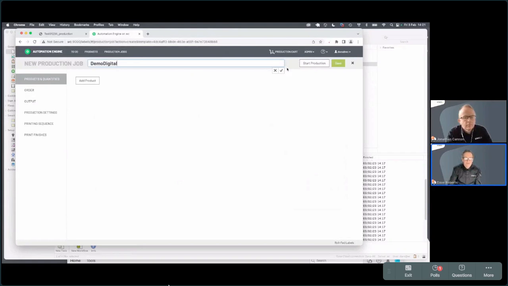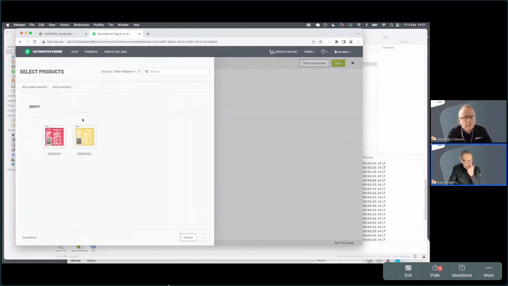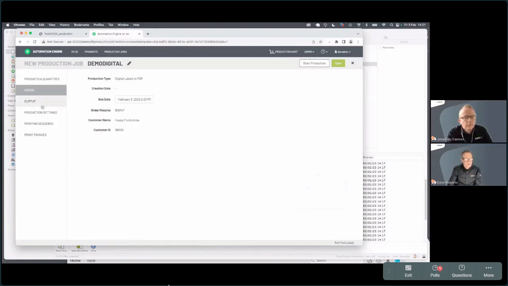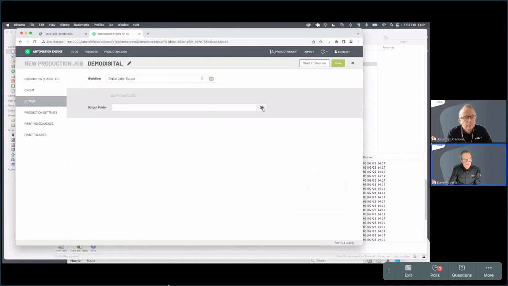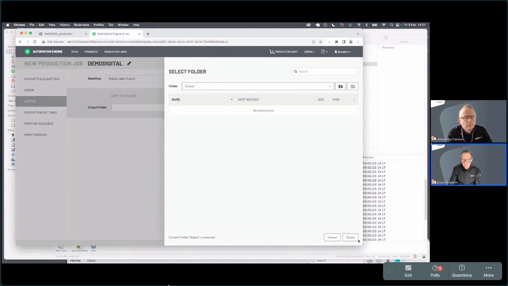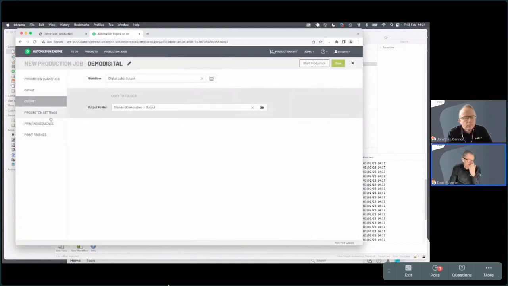And what I'm going to do here is just add those two products that we just created. So I'm going to add these two products. I can only add them because they've been approved. And let's say I want 20,000 of each label. Okay. I'm going to tell it which folder I want to output that file to, because I'm generating a PDF.